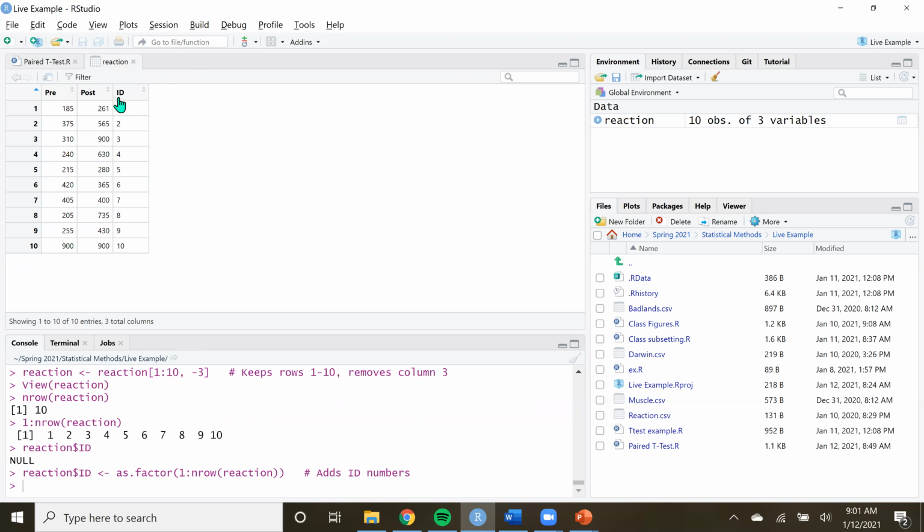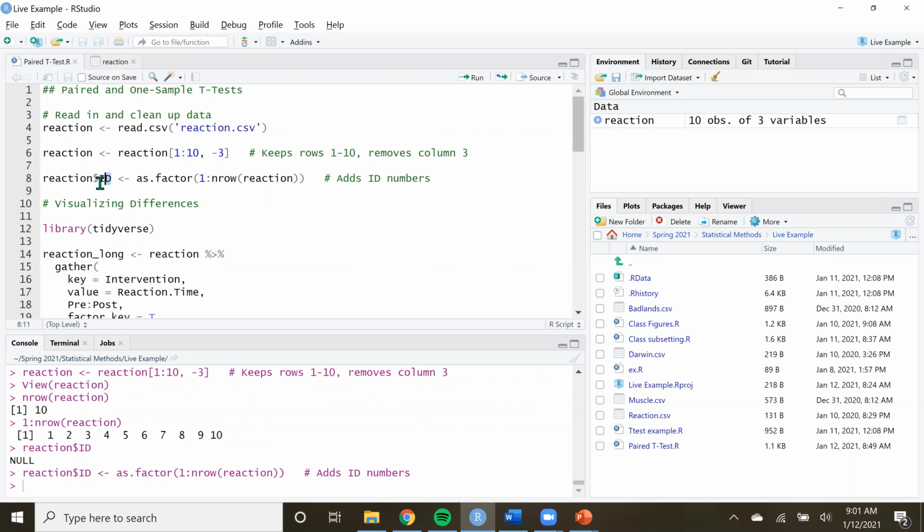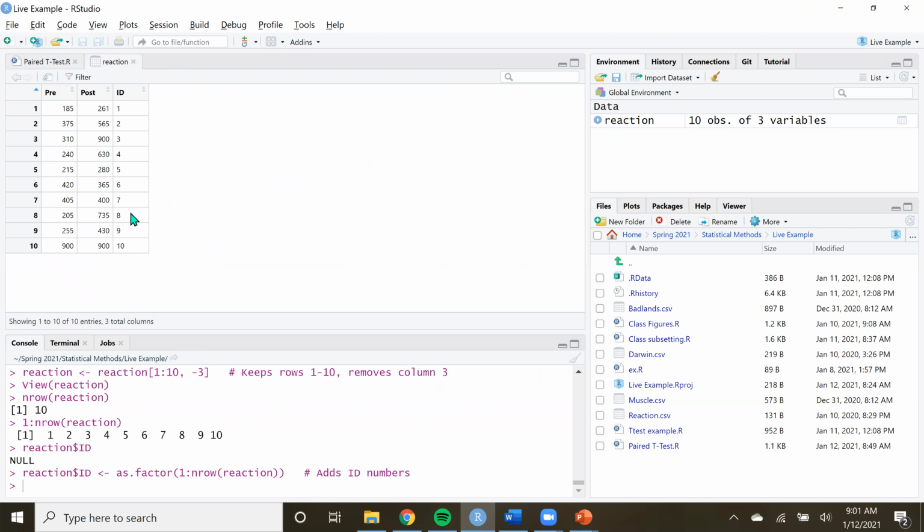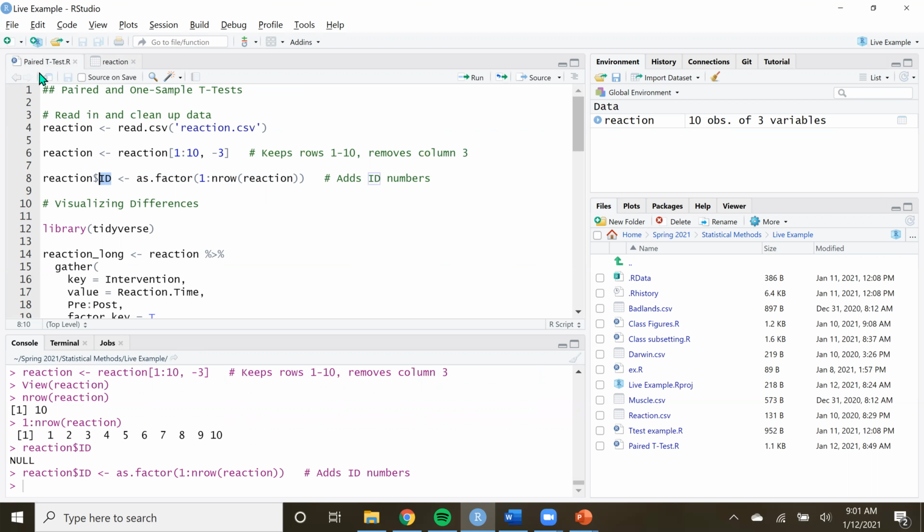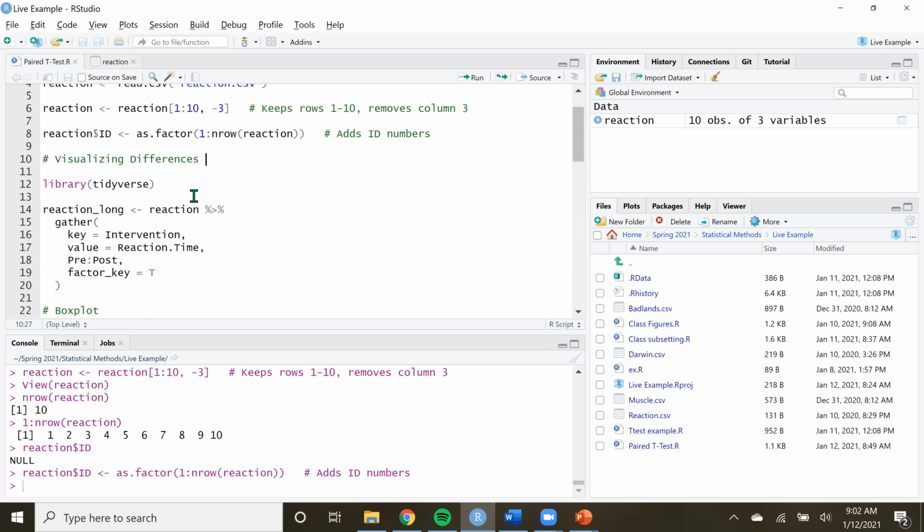check it out. So I've got ID. I could have called this thing here anything. I could have called it participant, could have called it group. But I called it ID just to remind me what these rows represent. And then I've got IDs 1 through 10, pilots 1 through 10. Okay.